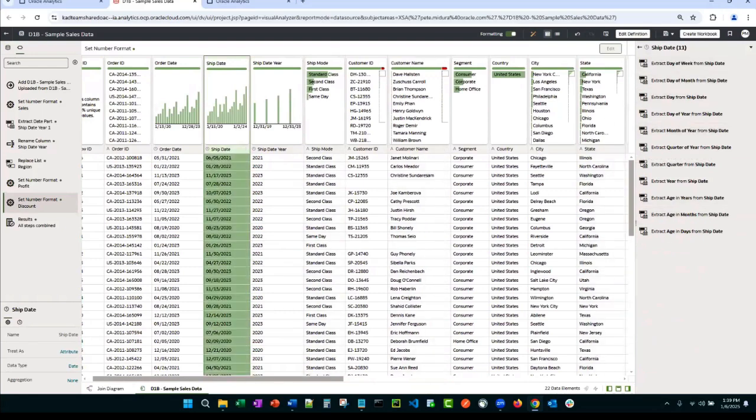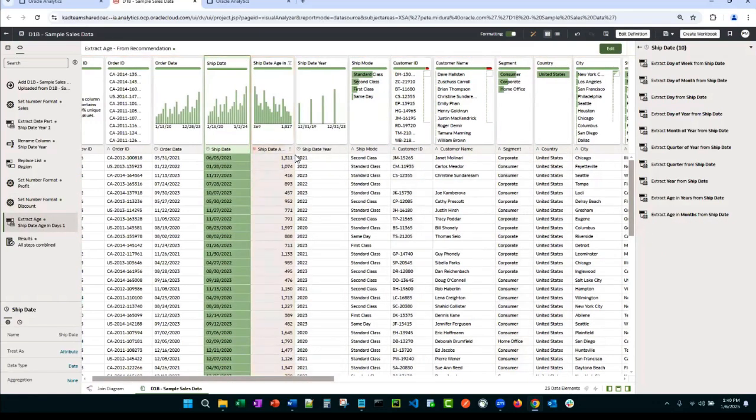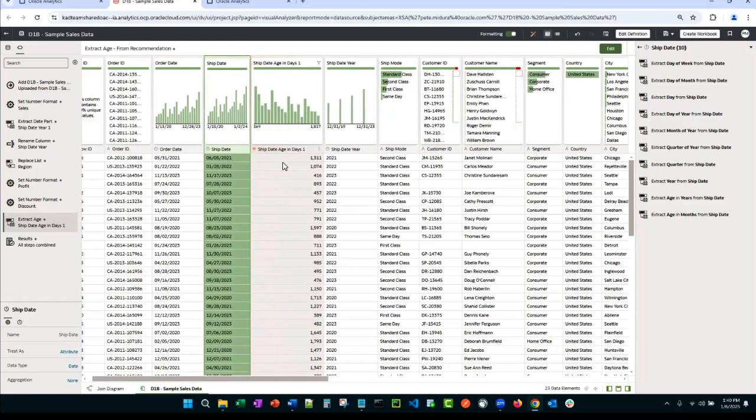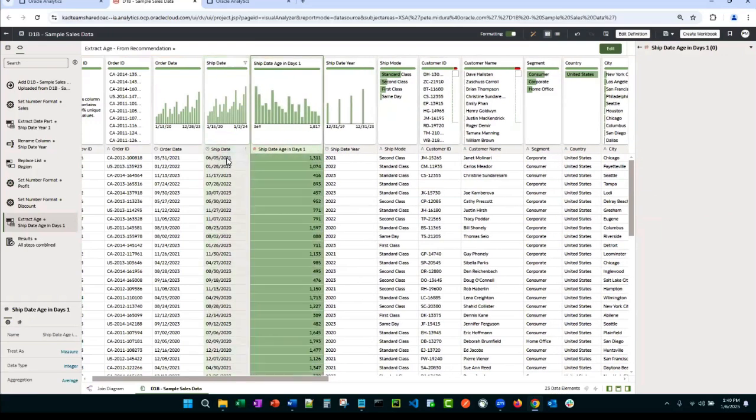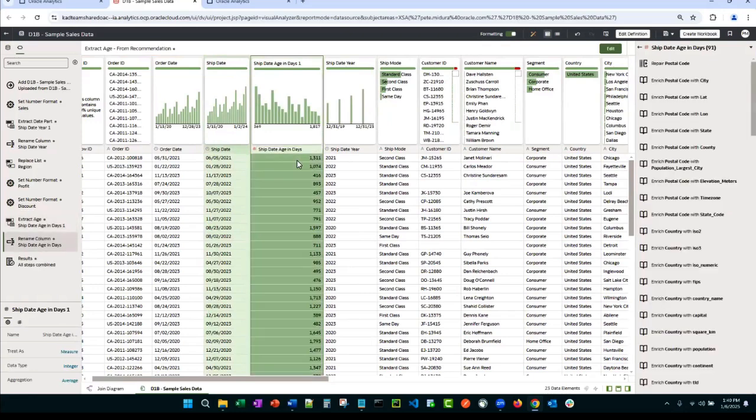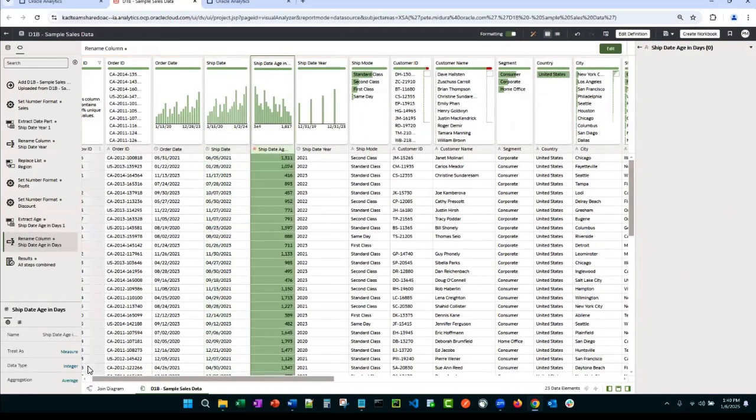So what if I want to get the age in days from ship date? A simple click. And that has created a dynamic calculation of the age in days based on the current date with your ship date. I'm going to go ahead and alias this. And you can see here the system was even smart enough to make it an average. Of course, you can change that on the aggregation method. But there's just a lot of ways within here to help not only clean your data, identify potential issues that you need to address, but also enhance it.